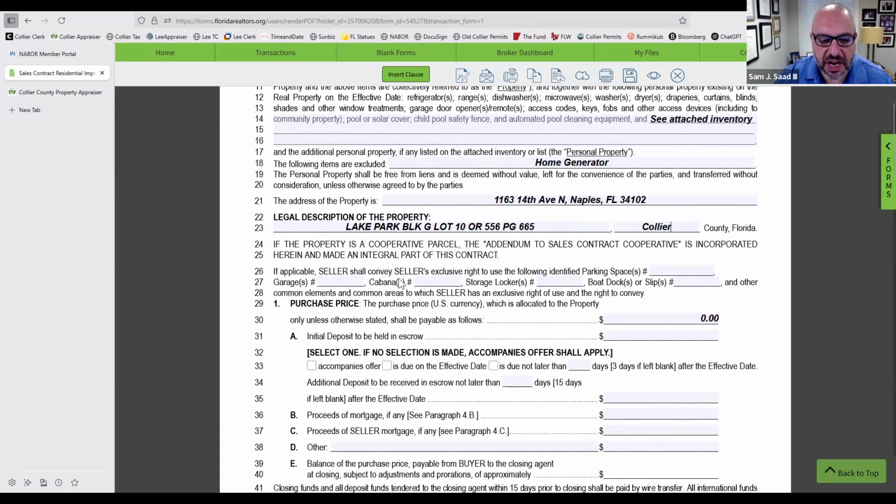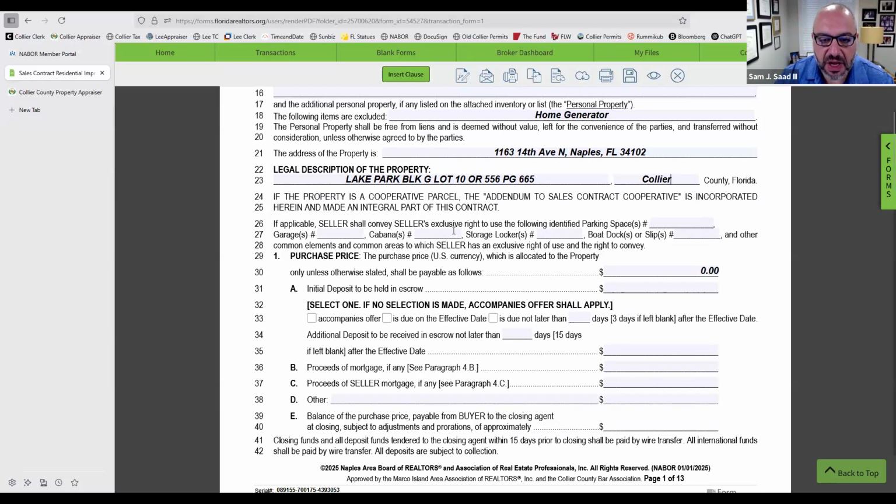Now, if I was selling a condominium, here on lines 26 and 27 I would fill in the parking space information, the garage, cabana, storage locker, or boat dock information. We're selling a single family home, so we're not going to use those.